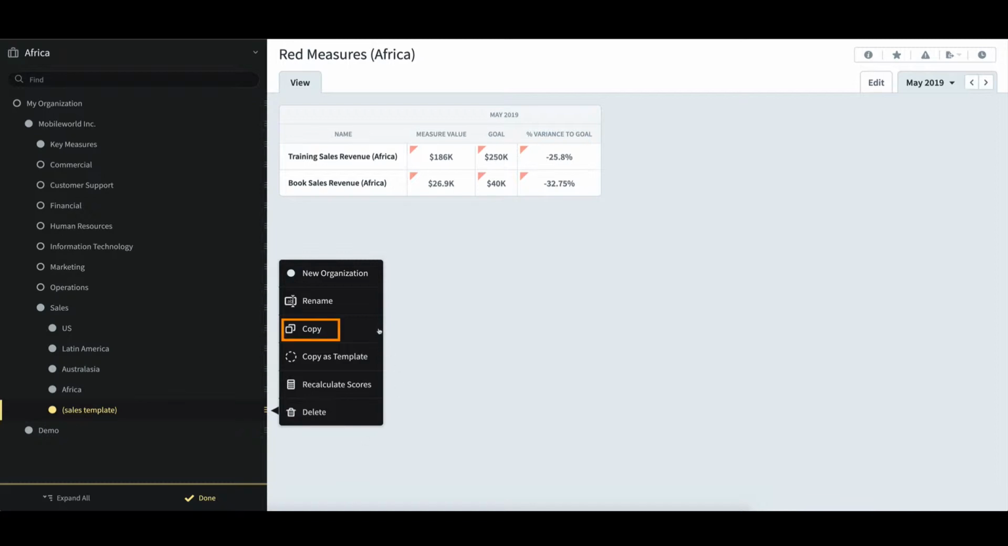The first option is Copy, which will copy the scorecard structure and all the presentation objects for that org. This option creates a completely distinct organization. Any future changes to the original org will not be reflected in the new org. Since that is what I want, I'll select Copy.